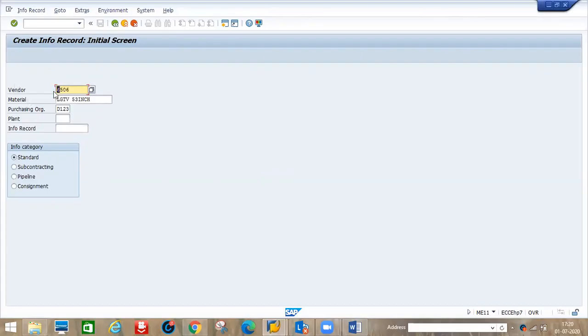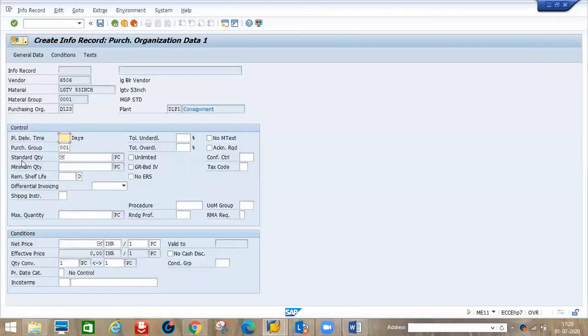For example, vendor, LG TV 53 inches, purchase organization plant D1 P1. Then here we need to select the info category under consignment. If you have not selected it, then it will go to standard. Enter. So the price you maintain here, the same price will go to the vendor.